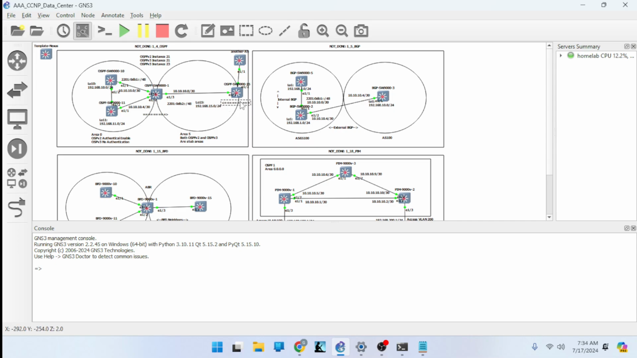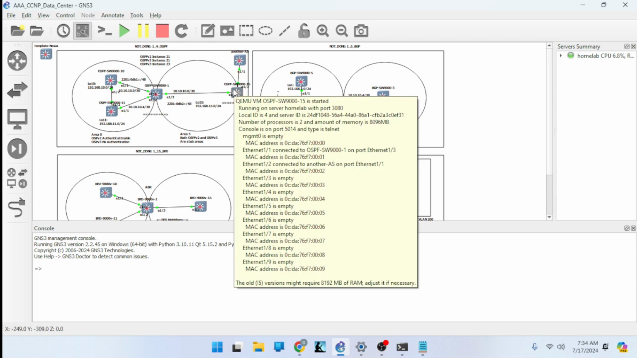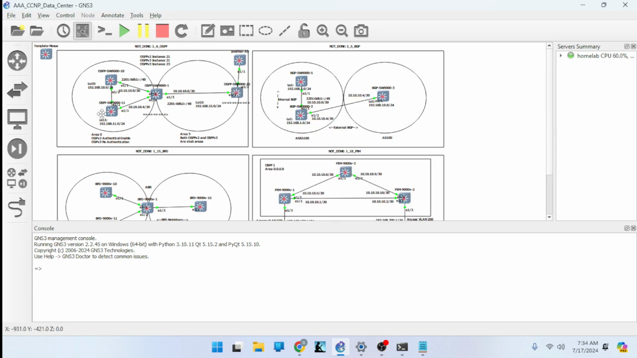So I'll add the arrow like this as well. Now, a stub area can't be in area 0. You can have an autonomous system border router in area 0, but area 0 can't be a stub, so that's going to affect it too.